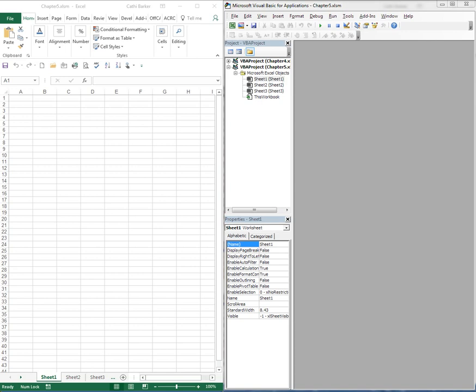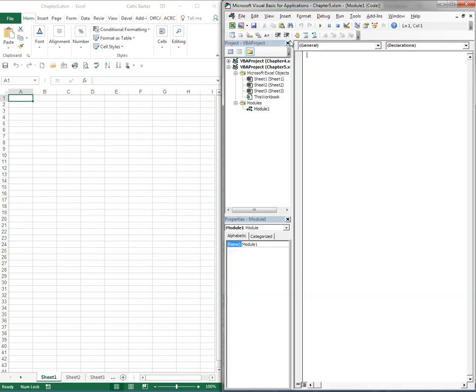Let's have a look at a particular sub-procedure called object variable. I've created a new file and I've saved it as chapter 5 and it's a macro-enabled workbook. I'm then going to go over to my Visual Basic Editor and insert a module. I'll then name that module using my properties, mod objects.